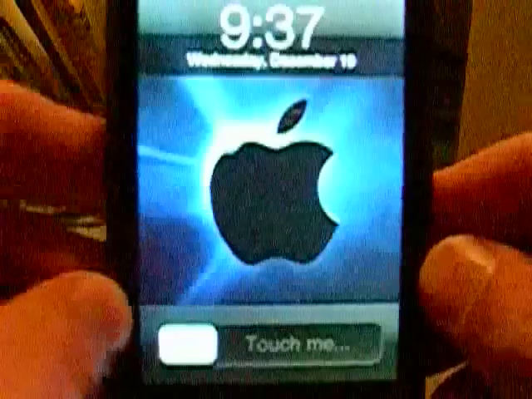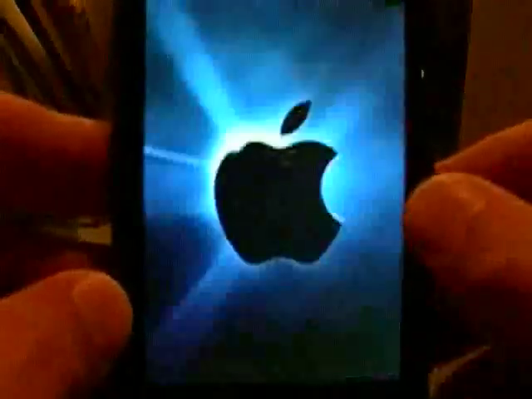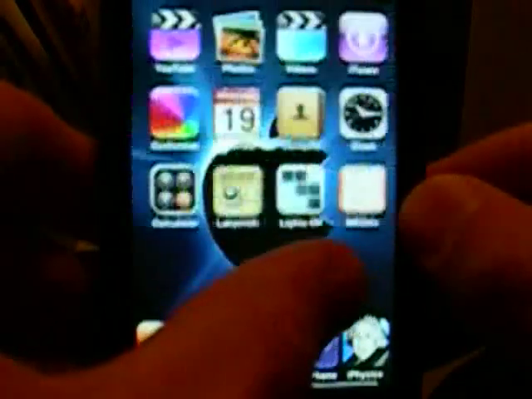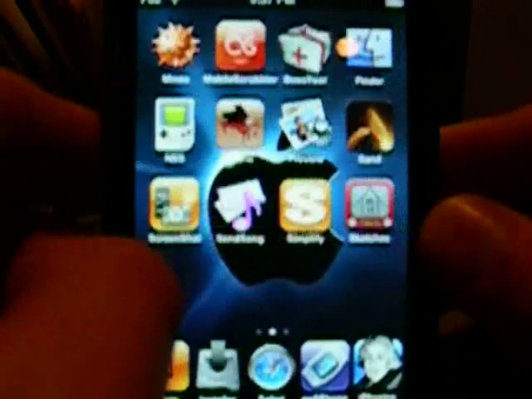Hey, it's me again, and I'd just like to update you on the new things that have been released for the iPod Touch. As you can see at the bottom of my screen, I have 5 icons in my dock instead of 4. You can change this through the program called Customize.